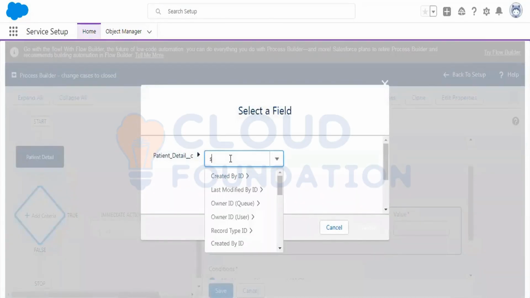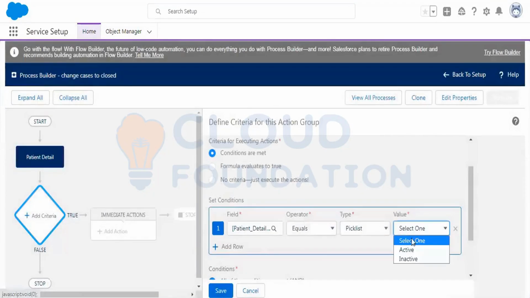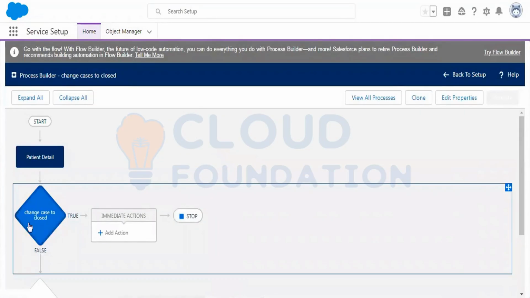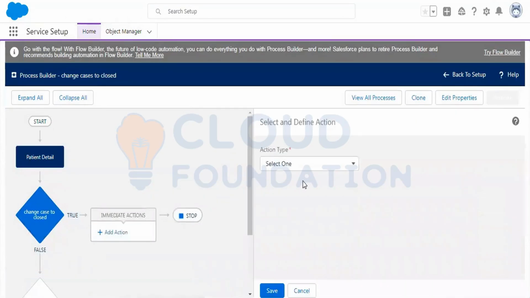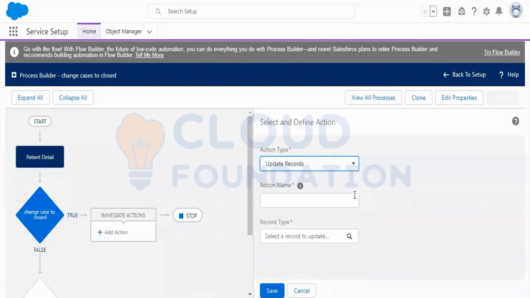Inactive, search for status. Active. Click Save. If this is happening, I want the case to be updated. Case is a child record. I want to update that. Which action will I be going with? Update record. I need to update the record as an action. Update cases.